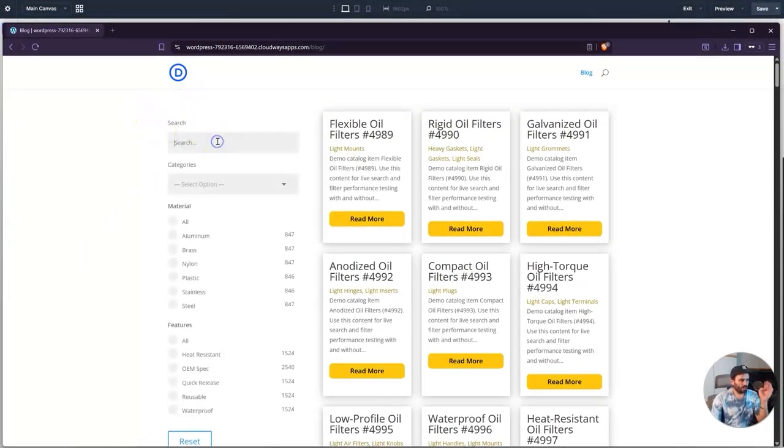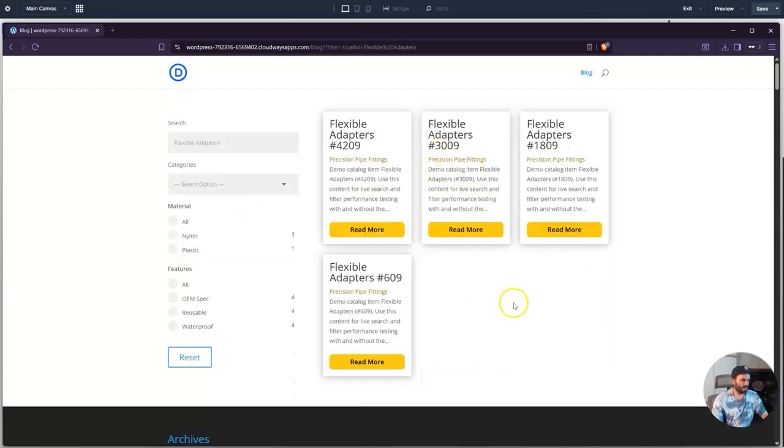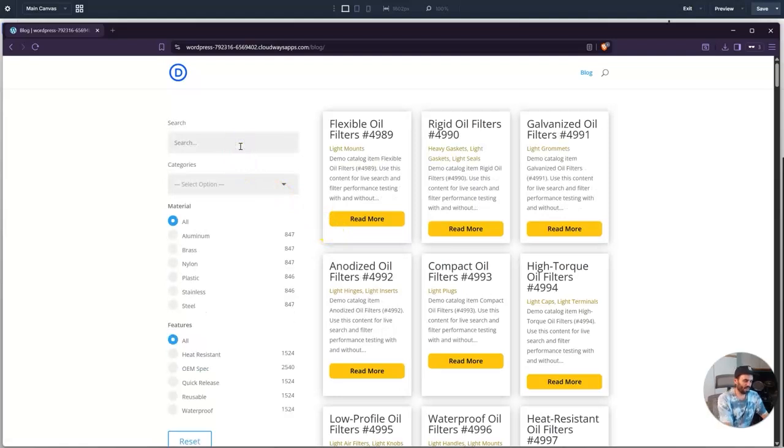Now what happens is when you start typing in, it'll pull in some suggestions. So you can see how quick it was with the indexing as well. Flexible screws, adapters, and if I click on that, it will then filter by that. So yeah, it's quite nice actually.